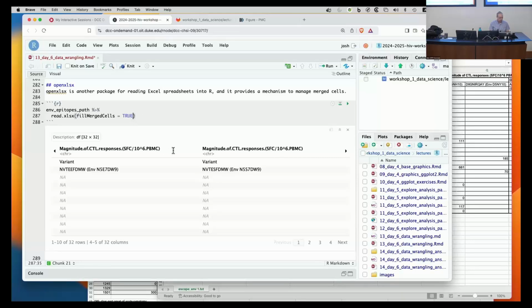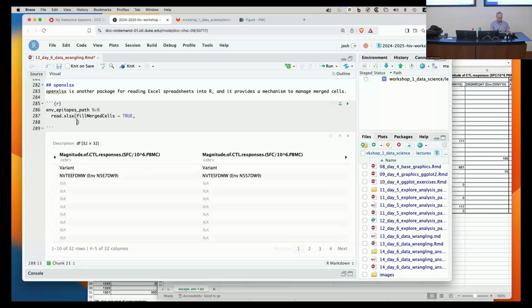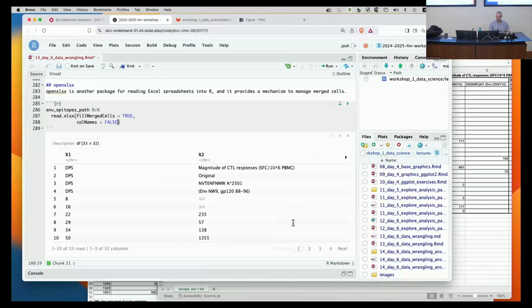The next thing we're going to do is run it with another parameter, col names equals false, because right now it's spreading this magnitude of CTL responses across all of them, and we don't really care about that. And I think it actually creates a problem for us later, I can't remember why. And you see it's actually spreading the DPS down because it's filling in all the merged DPS cells. Okay, and so this gets us a lot of the way to what we need.